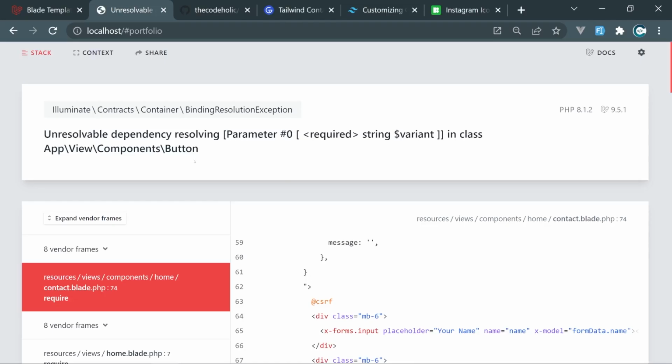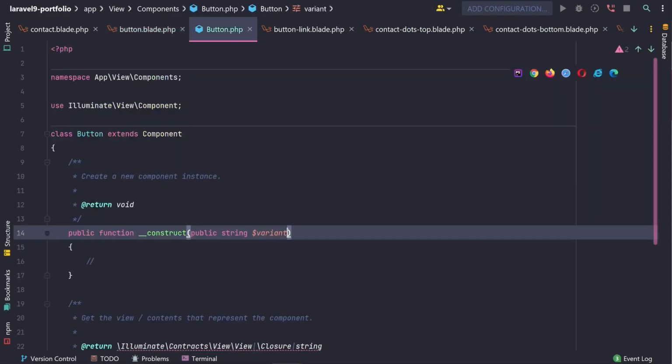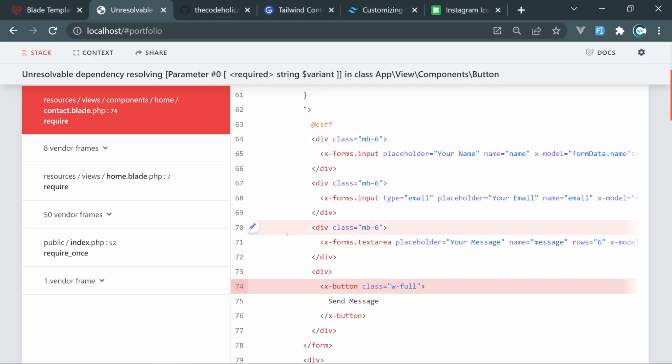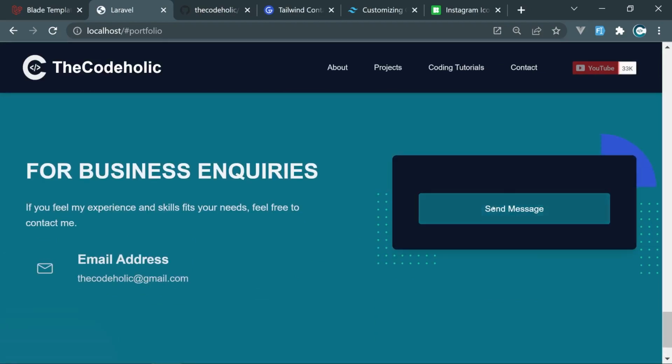Strange, why do we get that? Enable unresolved dependency resolving. Do we pass the variant? No, we don't pass. That's the thing. That's why we need right here a default value, primary. Save and refresh. Okay, now down below we have this send message button.